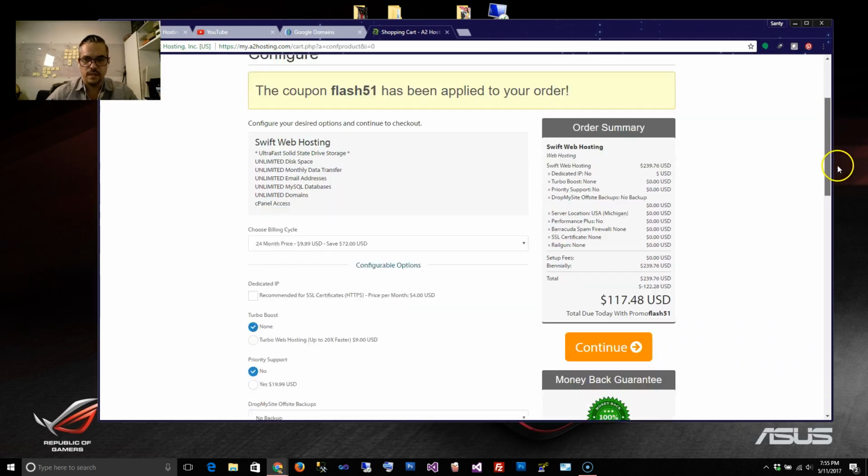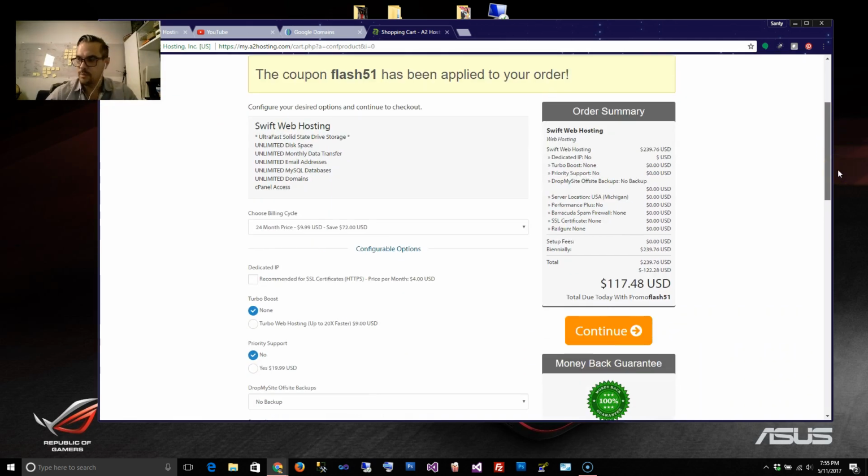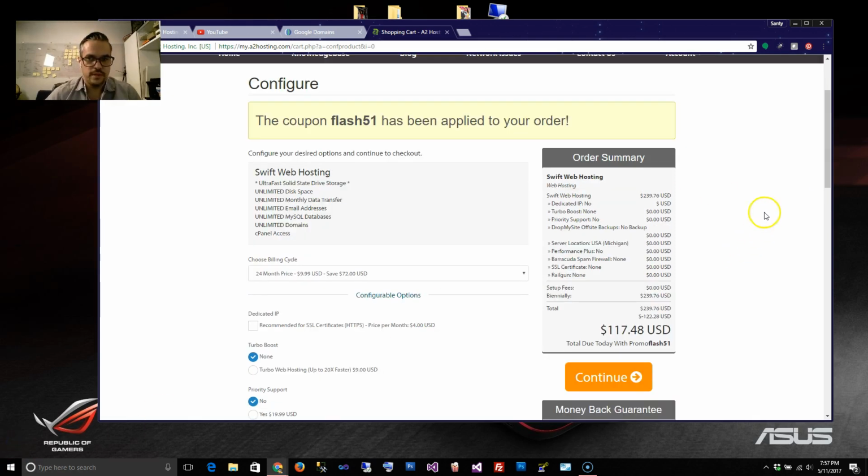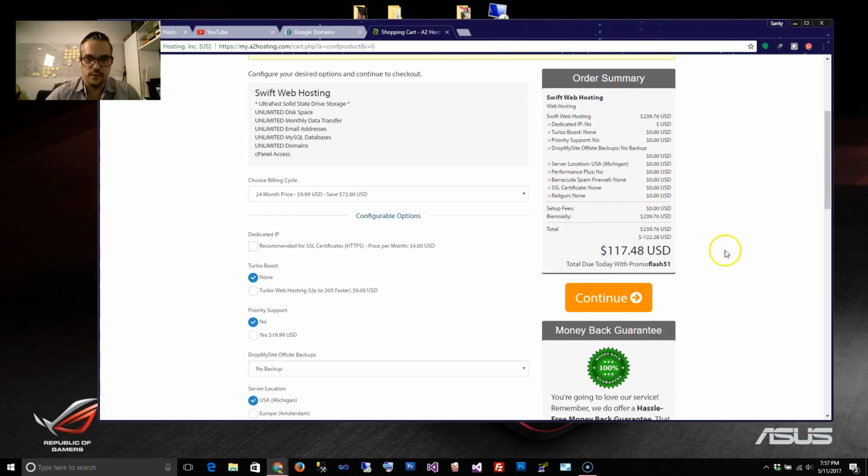Now notice the price goes up a little bit. The reason for that is they're charging you for the full year. If you look over here under billing cycle, actually not even the full year, they're charging you for 2 years. So they're saying 24-month price will be $9.99 a month. You save $72 and they're charging you everything up front. We're not going to do that for this. For right now, we're just trying this out. So I'm going to go with the 1-month price, which is $12.99. And there's a little discount here. So for the first month, it's just $6.37.